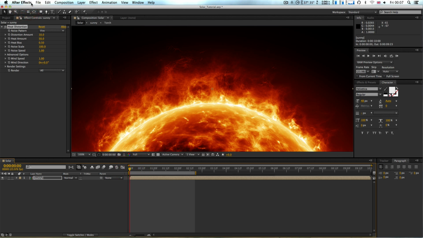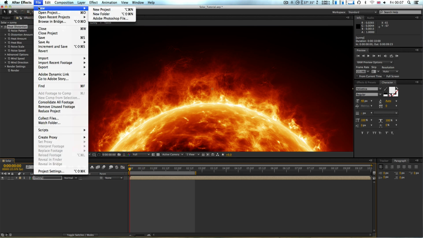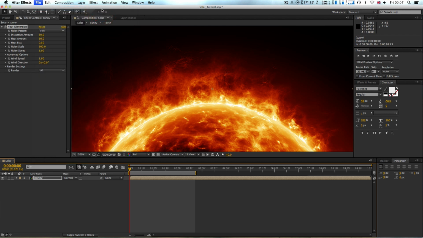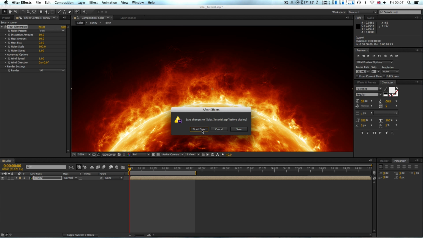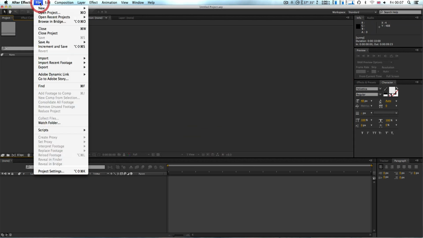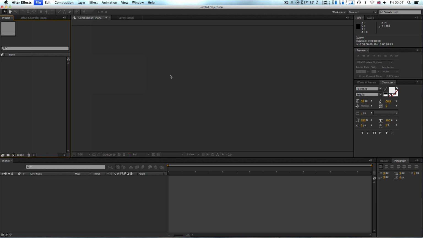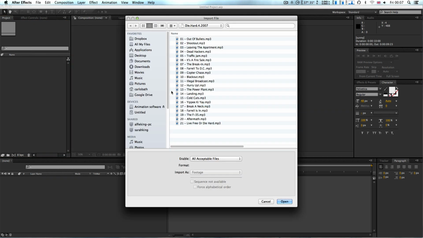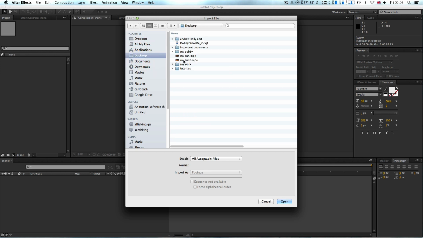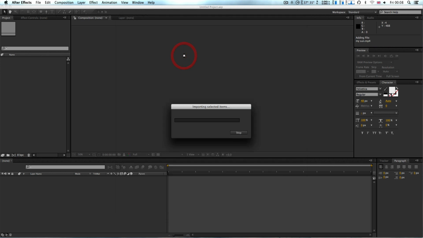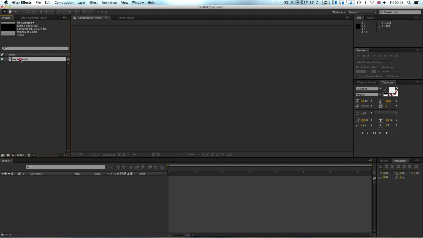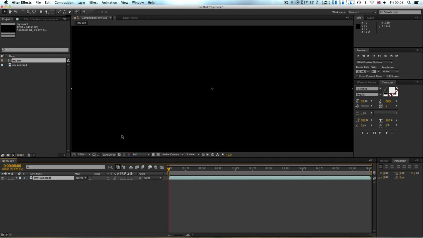So if I just go to File and create a new project. Now I've got this already, I'm not going to save this because I've already got it. So I'm going to import a file. This is the way I like to do it, even if I'm doing stuff on Jetstrike as well. So I'll go to my desktop and find my Sun MPEG-4, the one I've already exported, and I'm just going to drop that into a comp like so.